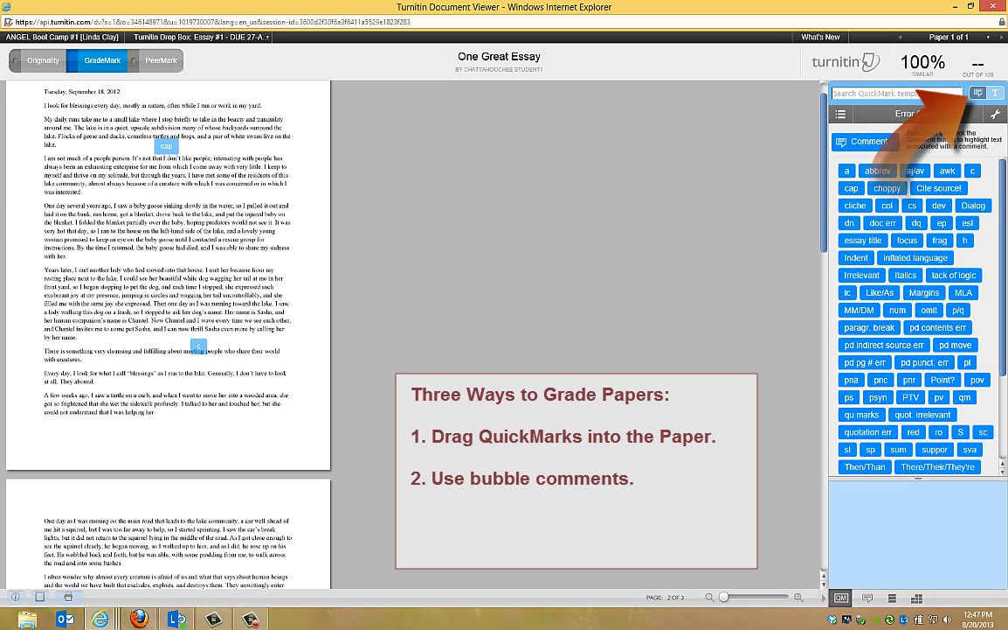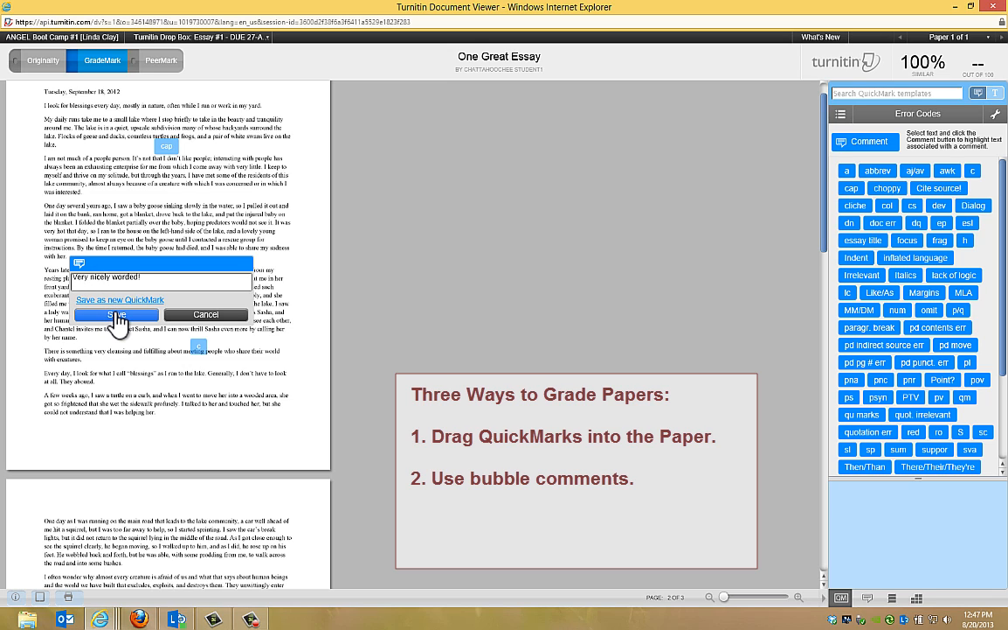The second way to grade papers in a Turnitin Dropbox is to use bubble comments. First, make sure this button is selected, and then inside the paper, click where you want the bubble comment to go. If we want the comment to go at the end of this paragraph, we click and the bubble comment opens. We keyboard our comment and we save it.